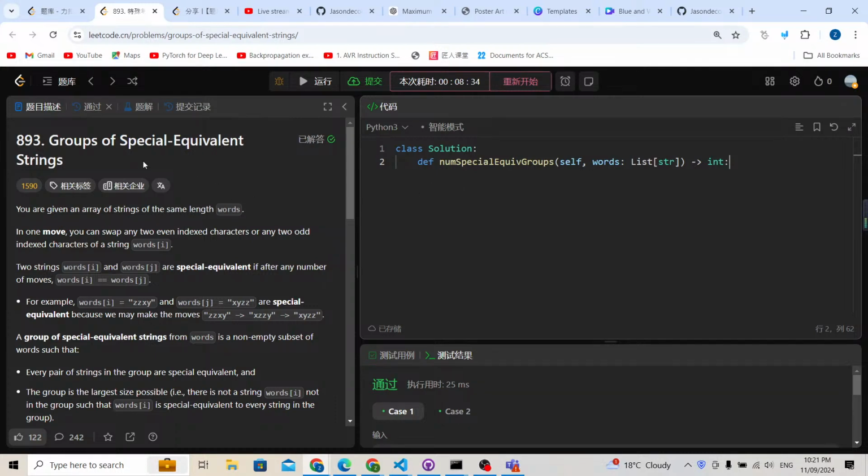293 groups of spatial equivalent strings. So currently, I've always been solving the Leetcode tree problem, but that is so noisy, so boring. Let's just try to solve some other problem. Maybe it's gonna be more interesting.